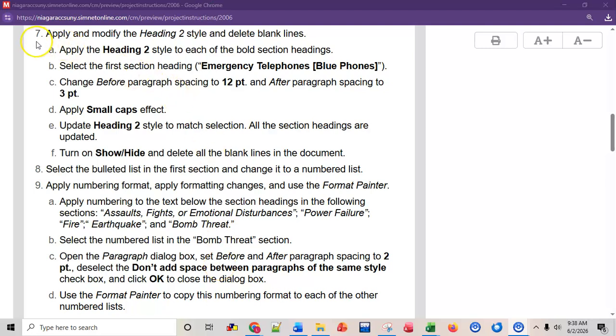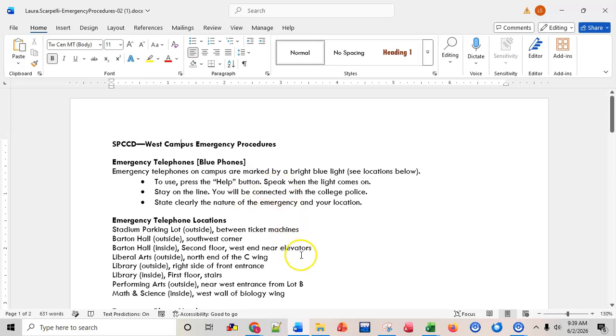In this video, I want to explain how to approach step 7, apply and modify the heading 2 style and delete blank lines. Steps 7A through F will explain how to do that. Apply the heading 2 style to each of the bold section headings. If I go over to my document, you'll see that I didn't complete all of the steps before 7, so yours might look a little different than mine.